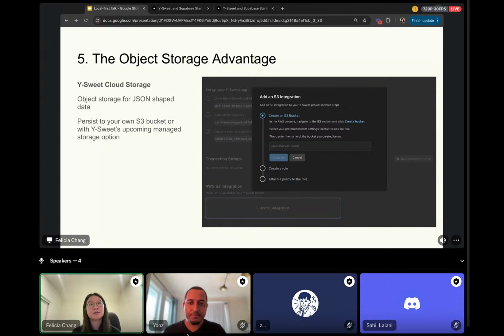Another advantage of object storage is it allows us to store the full history of a document instead of just the latest version. And that history feature is something that we're coming out with on the open source YSuite side in the new year. So stay tuned for that.